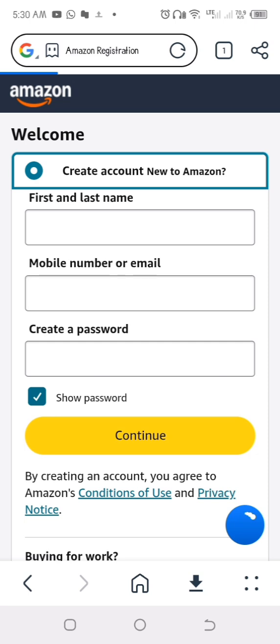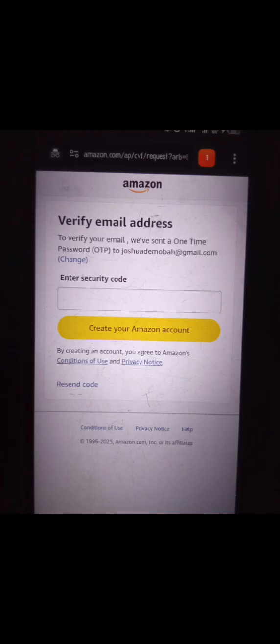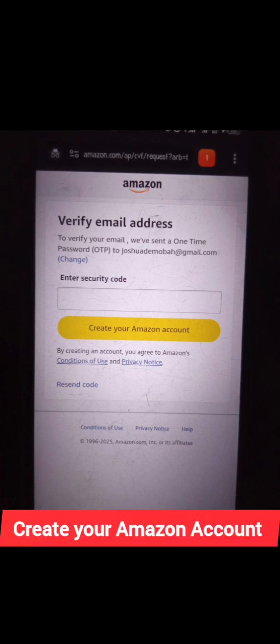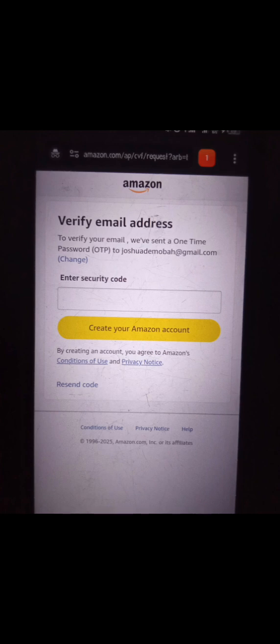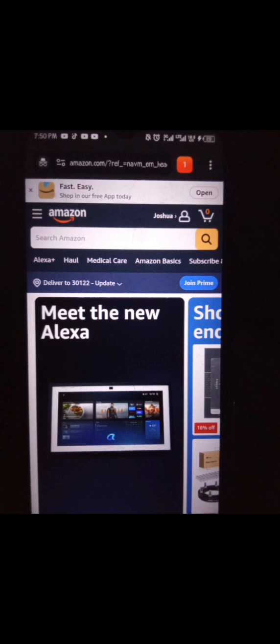And I think after that they will ask you to input an OTP, which they will send to your email address. So just get that OTP, input it, and then click continue. The next page is that your account will be created. They will take you back to the home page, just like this. Once you get to the home page, you will see that your account is already created without a phone number.